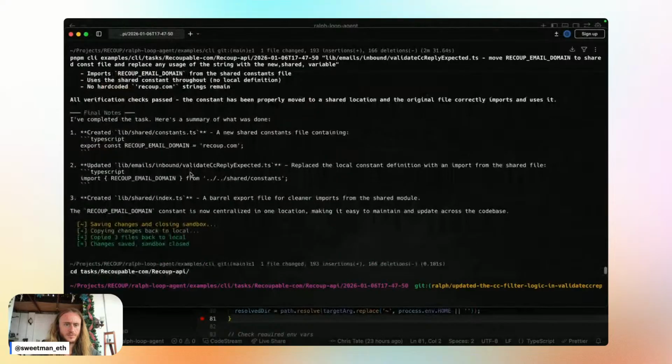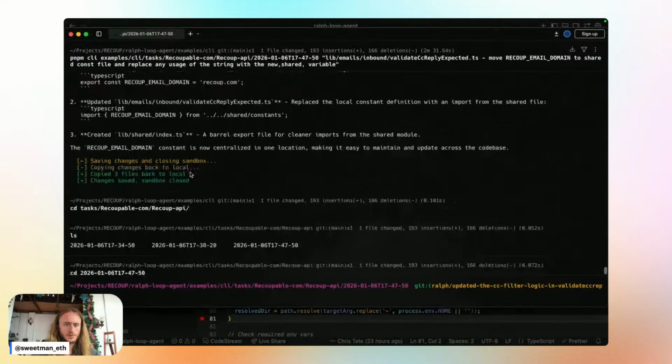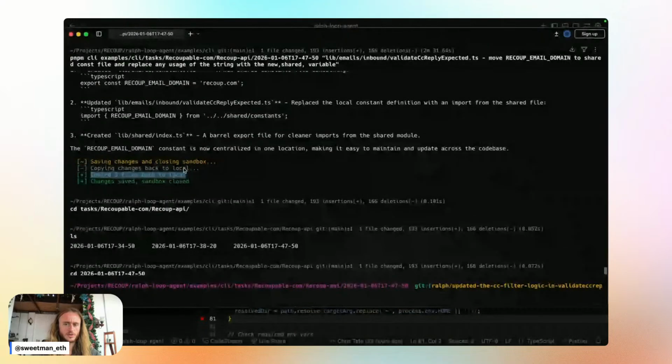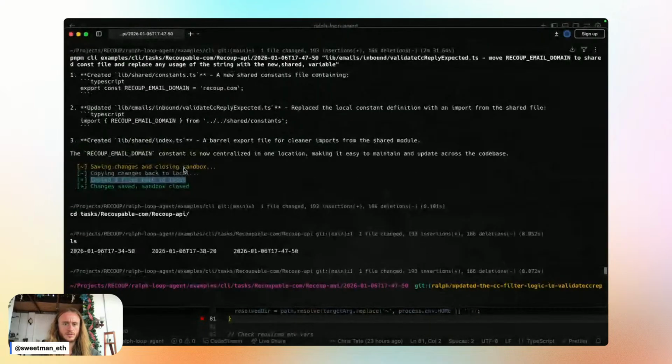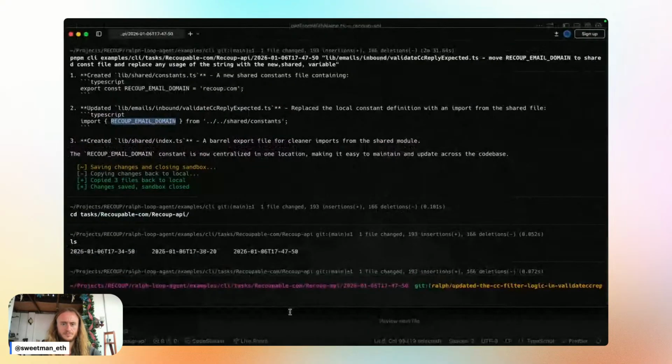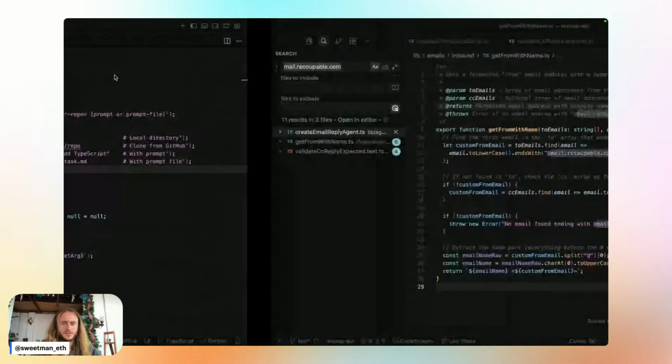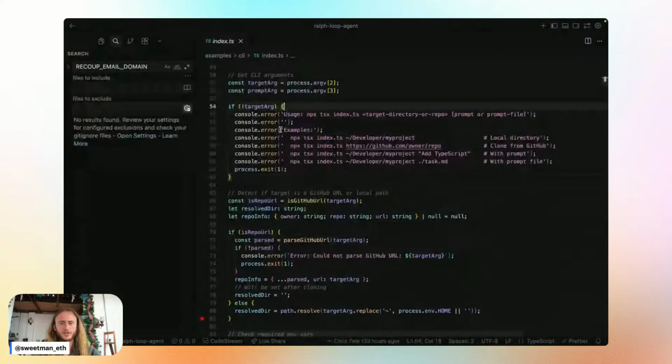Here's a summary. Sandbox closed, changes saved, copied 3 files back to local. I'm not seeing any of those files. So let me try to find this. I'm not seeing it anywhere in this code base. So it makes me feel like it's hallucinating. Yeah, I'm not feeling Ralph loop currently, at least in how I code.